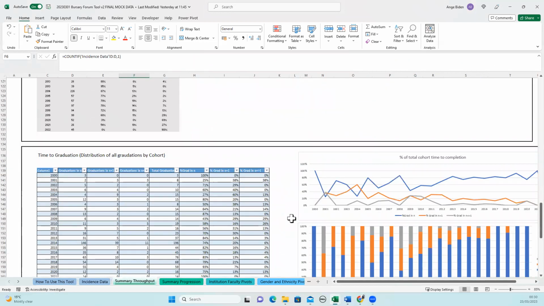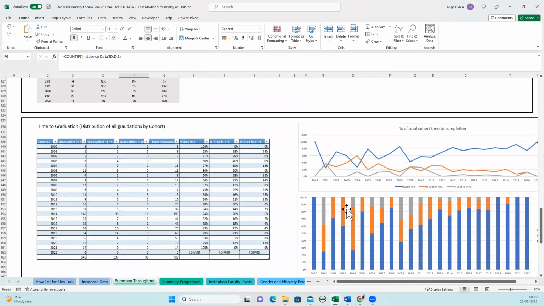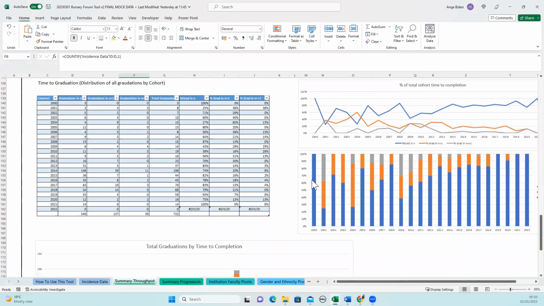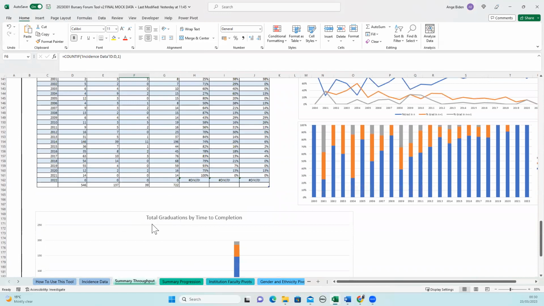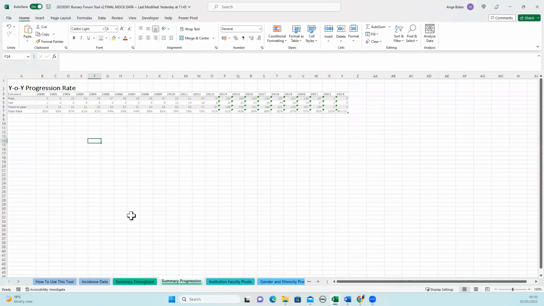Second KPI is time to graduation. The tool will allow you to pick between a couple of graphical representations of the distribution of your time to graduation of each award cohort. And finally, the third KPI of progression rate.